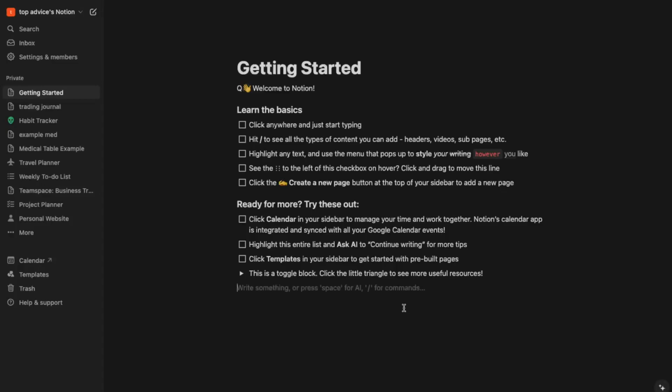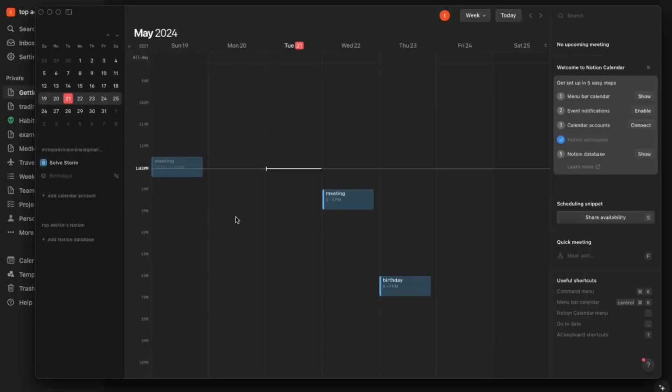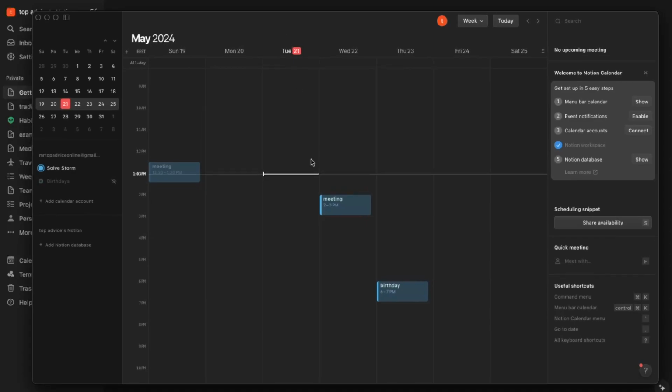So first of all, when you are on Notion's dashboard, you can see there is a calendar option already. So open Notion calendar. I have already installed it on my MacBook. It works also on Windows.